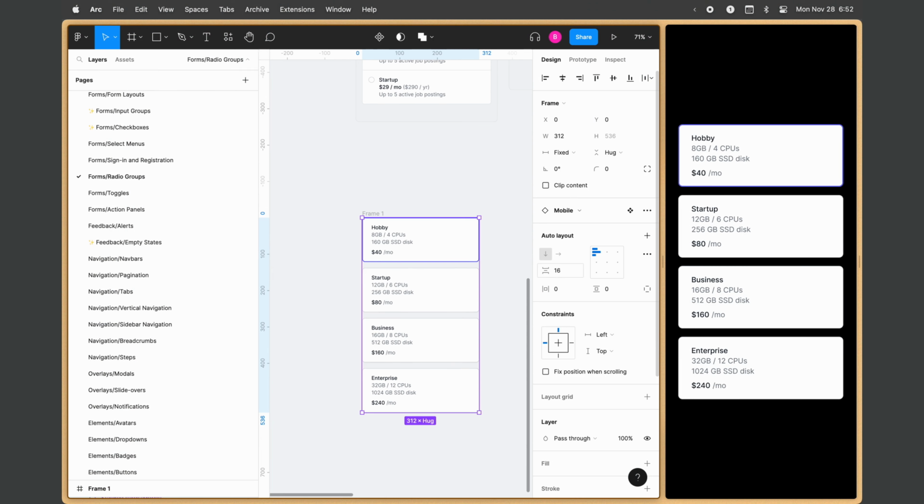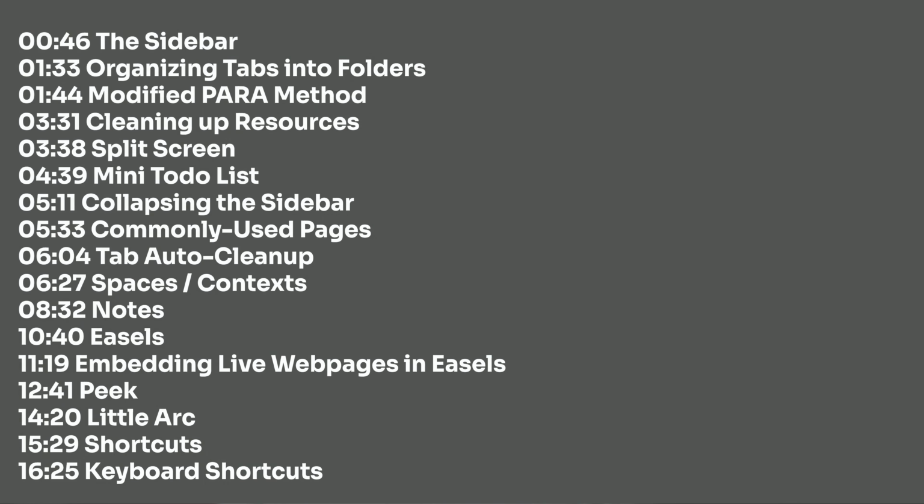Due to that, this is likely to be a bit of a longer video, but I'll put timestamps over here on the right, so feel free to jump around. Be sure to stick around to the end as I'm going to show you my favorite settings to tweak, as well as a bunch of keyboard shortcuts that are going to save you a ton of time. With that out of the way, let's get to our first topic, the sidebar.